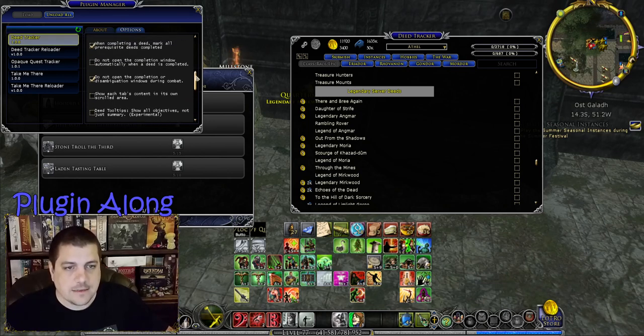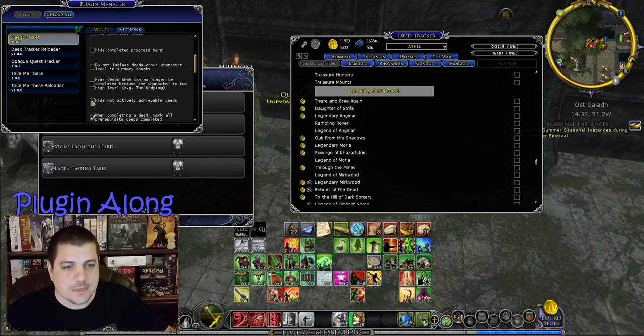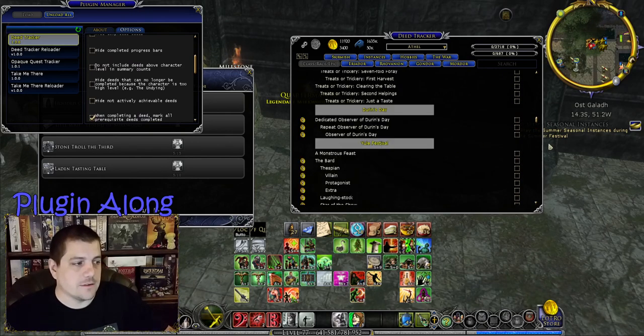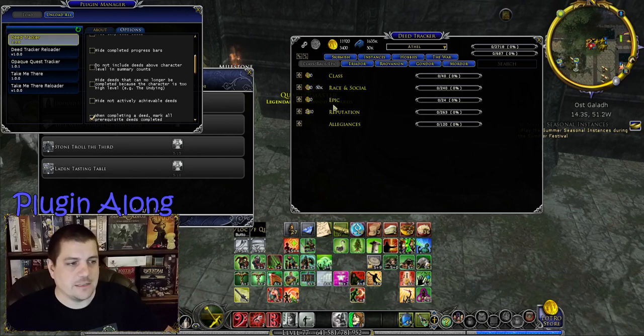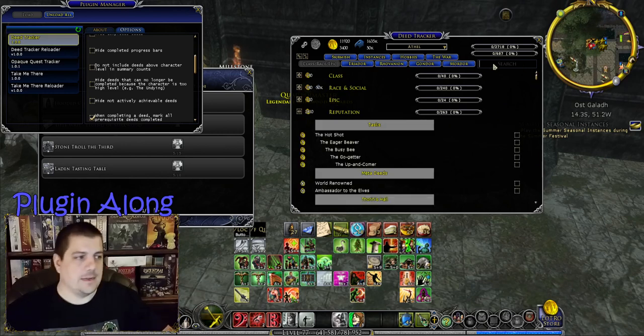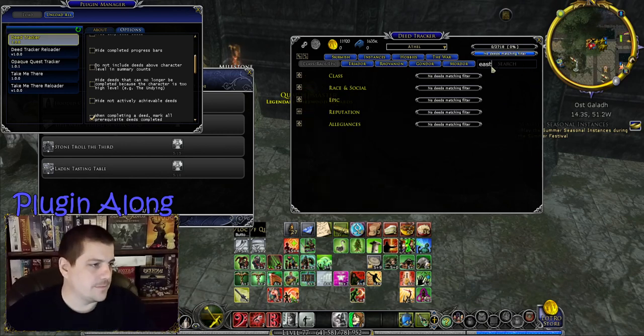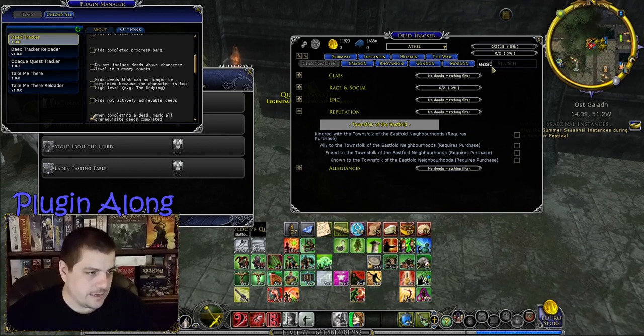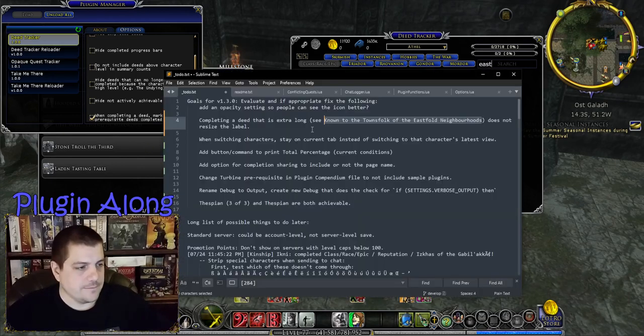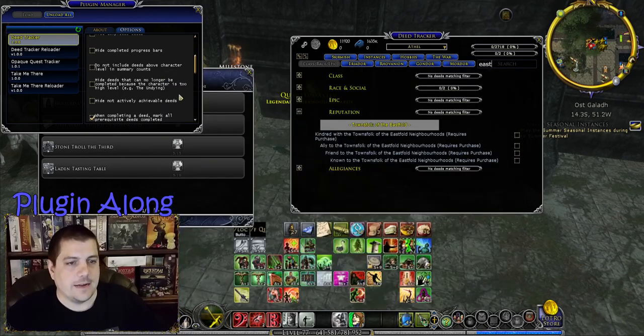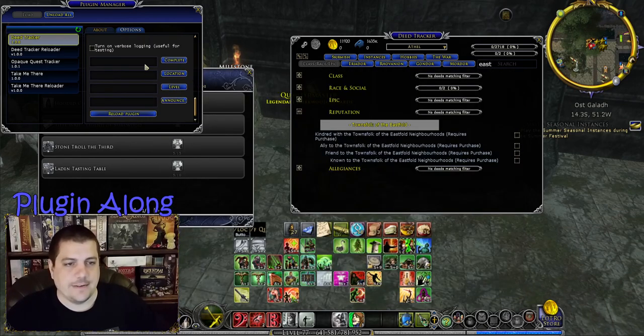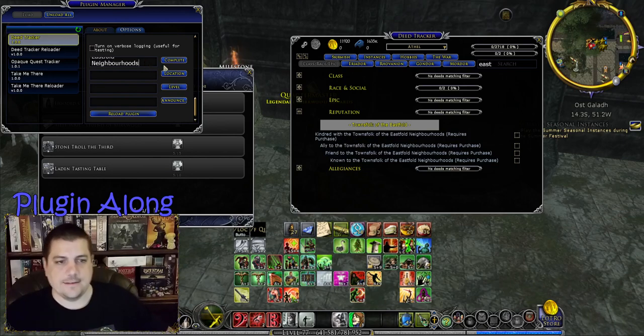So let's see, there's an option here to hide the not, okay, good. Then they are visible. So under reputation, I would imagine, we have East. Cool, all right. Kindred of the townsfolk of the Eastfold neighborhoods requires purchase. Awesome. So if we go ahead and act as if we have just completed that.